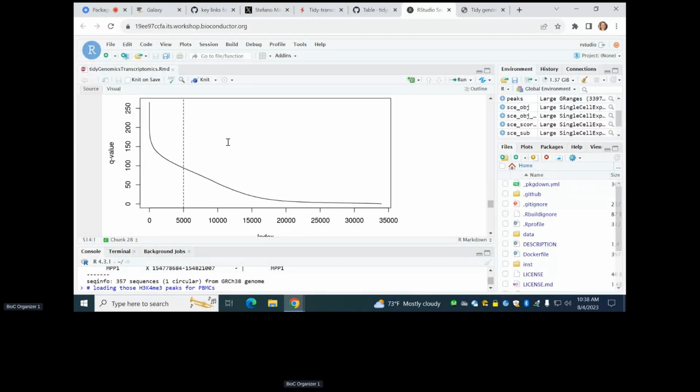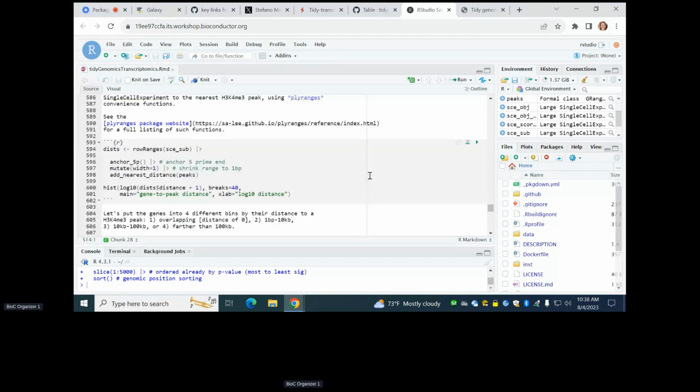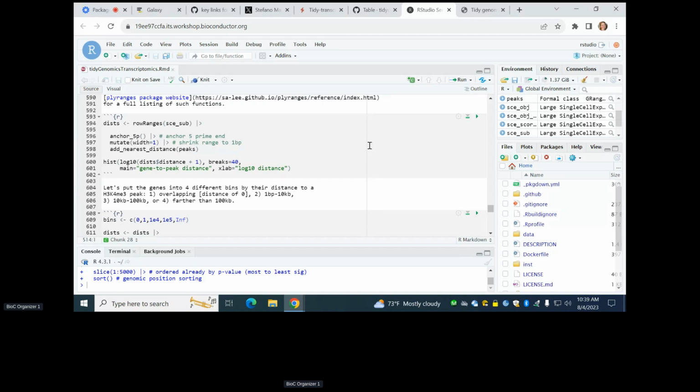So for the sake of time, I'm going to take the top 5,000. Again, not a very principled choice, but just to demonstrate this idea. And here's a more interesting operation. So I take the ranges now. Now we have genes of the single cell experiment located in a genome. Anchor 5P anchors the ranges at the 5' end. So for a gene, that's the transcription start site. Mutate width equals 1 now, instead of being a range of some extent, reduces the range to just the TSS. So now it's a single base pair range.